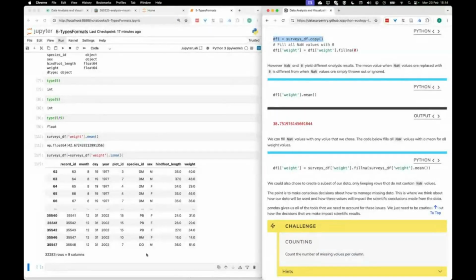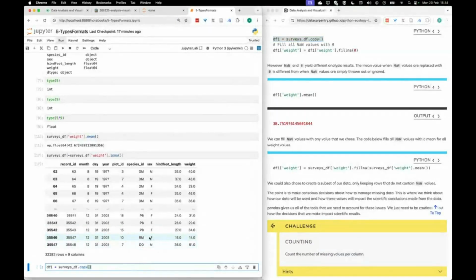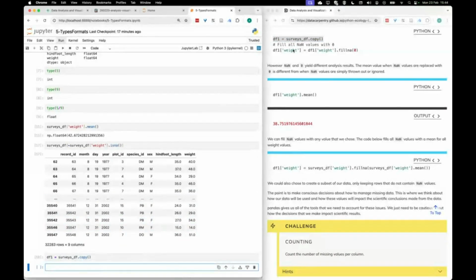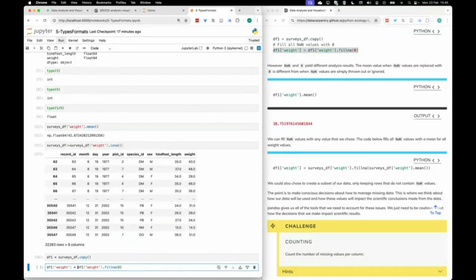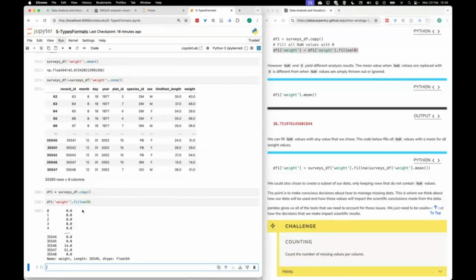So we create a new data frame with an explicit copy. The new data frame is a copy of the old data frame, surveys data frame, and there we assign. Well, first of all, let's just see what that does. So we say all those weight entries, fill not-a-number with the value 0 instead. So what do we get? We get cases where wherever there was a NaN, it's now 0. Wherever it wasn't a NaN, we have the original weight.